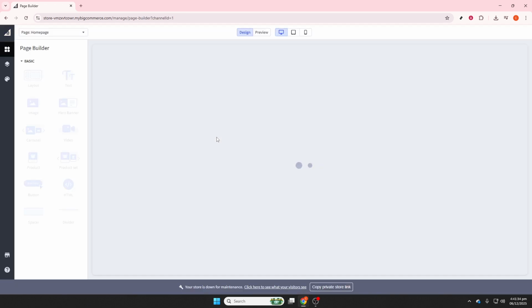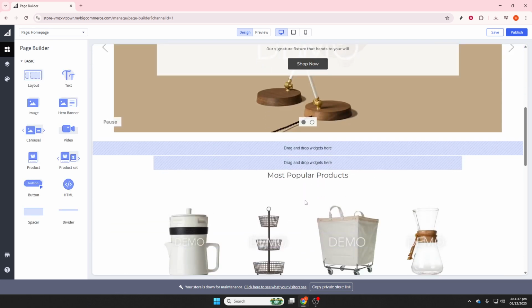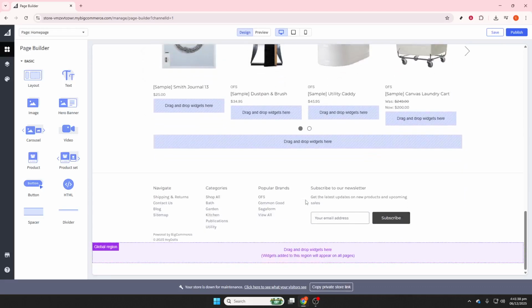Hover over the footer area so it highlights, then click the pencil icon to open the footer's settings. This reveals all of the editable blocks for that section. Begin with the content. Update text blocks like your store description, copyright notice, contact details, or your business address. Keep text concise and scannable so it looks clean on small screens.